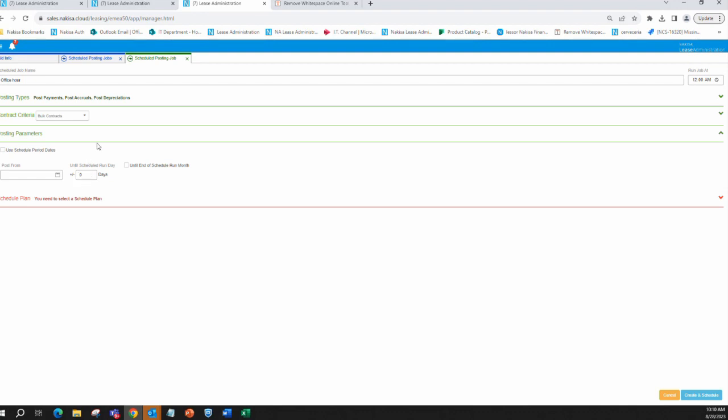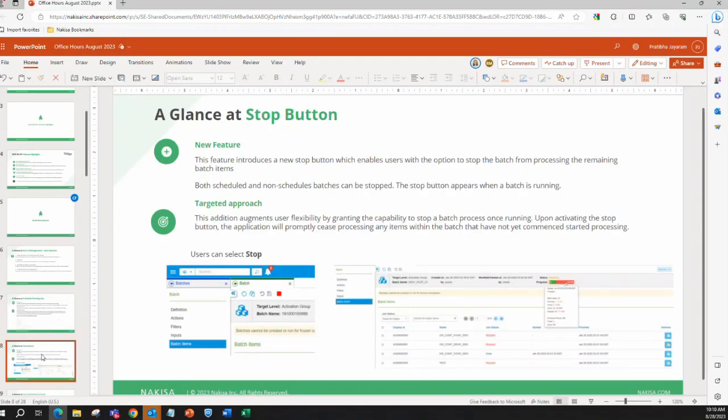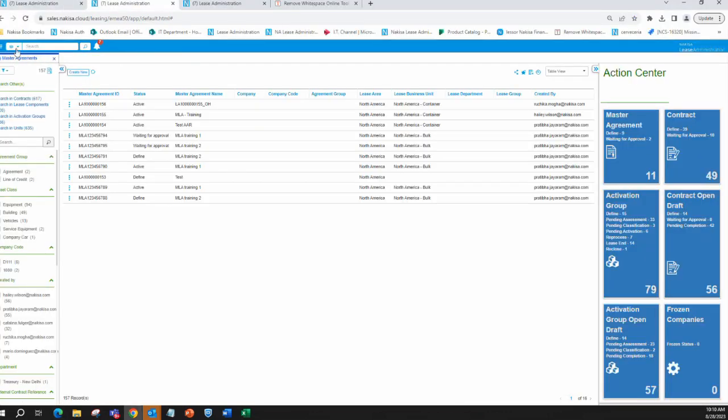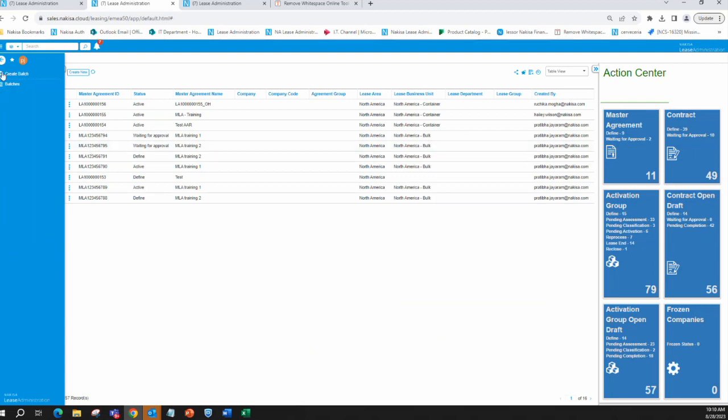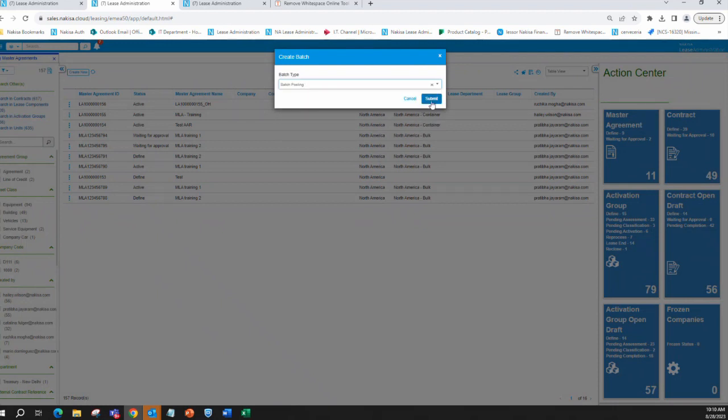So let's go to the application, and let's start a batch, create a batch, and I'm selecting batch posting, submit, and I'm creating a batch name, and actions, I want to post all postings, and in the filters, again I'm selecting the contact.